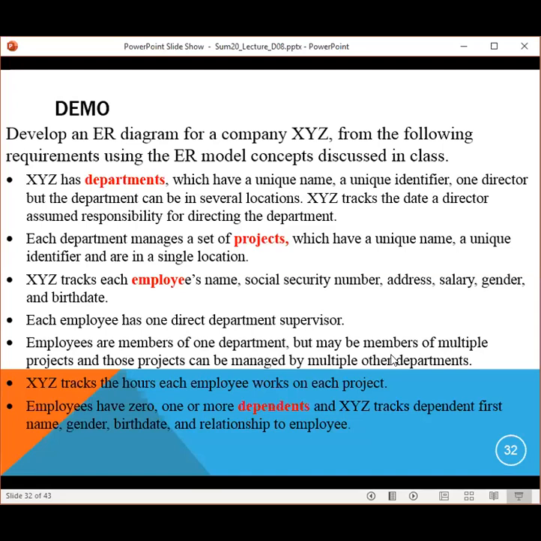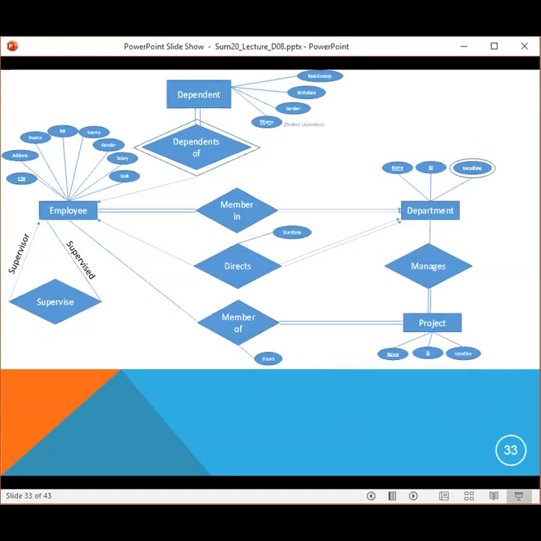Okay, welcome back. I just highlighted some of the major nouns to help myself get started with the entity relationship diagram. So let's take a look. I have employee, dependent, department, and project as my major entities. And then they all have sets of attributes.